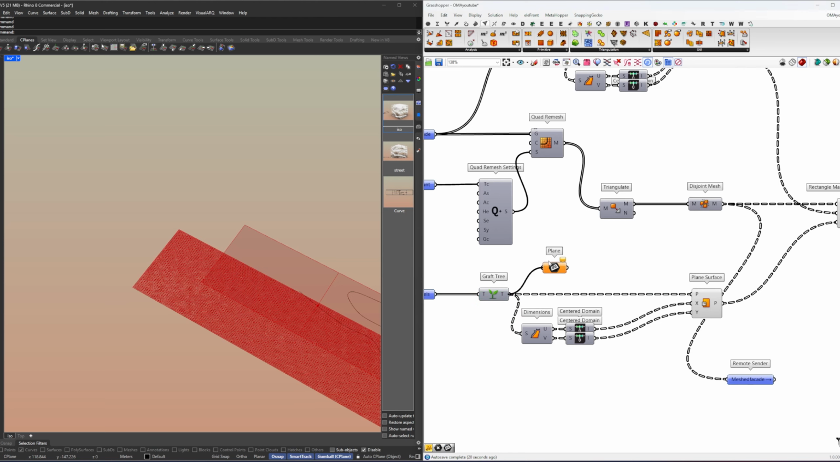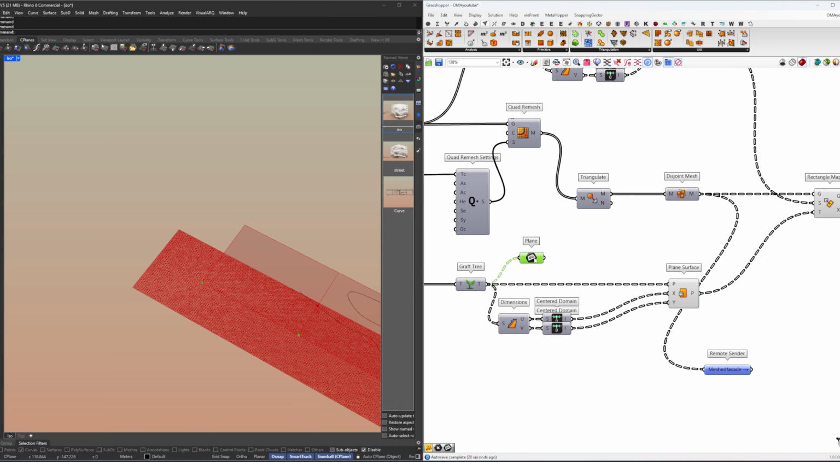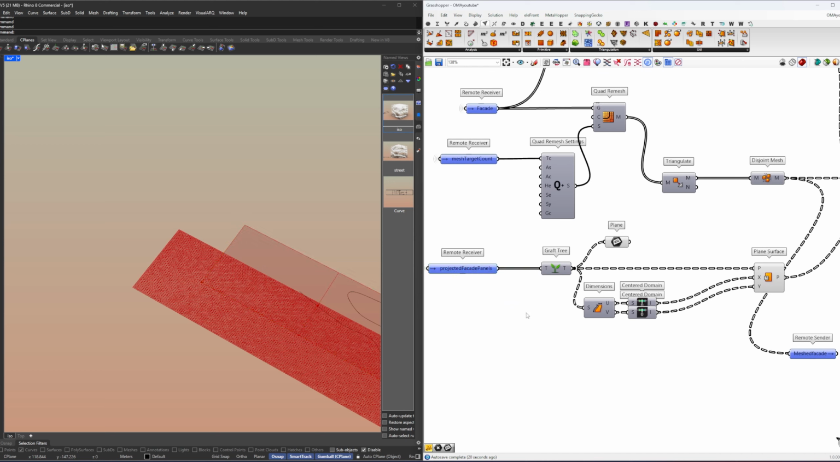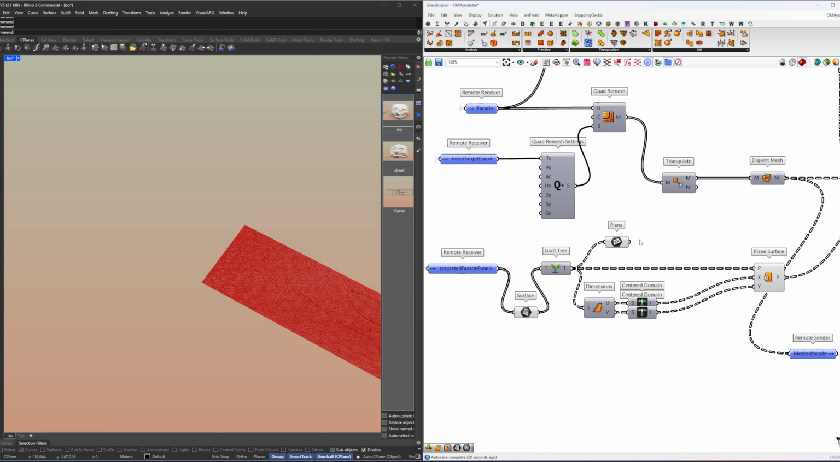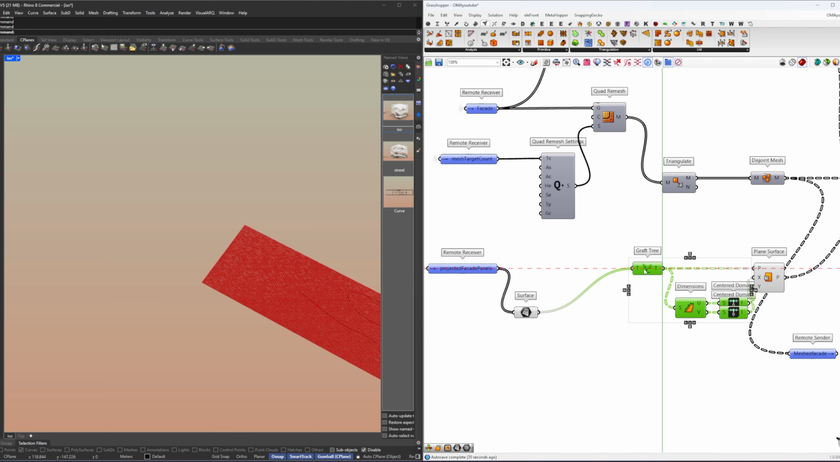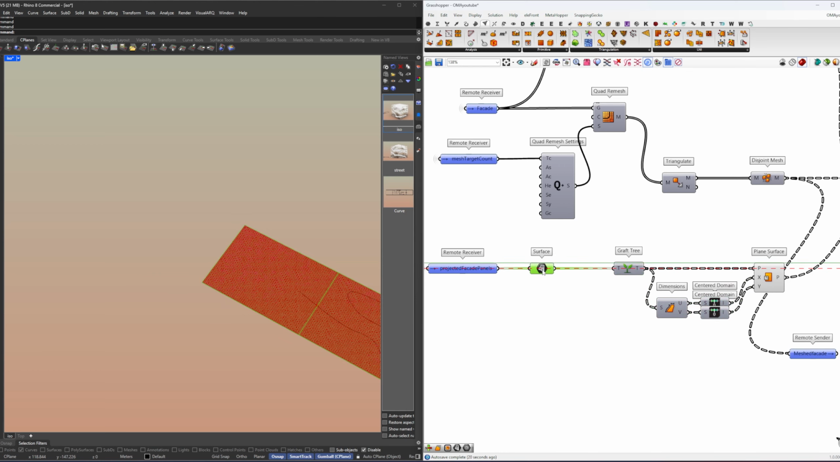Maybe we need to start with a plane. I think because we have a curve over here, what we should do is make this a surface and then bring it in there. Ah yeah, that's the trick. Because if it is a curve... once it is a surface, it recognizes to put the plane in the middle.